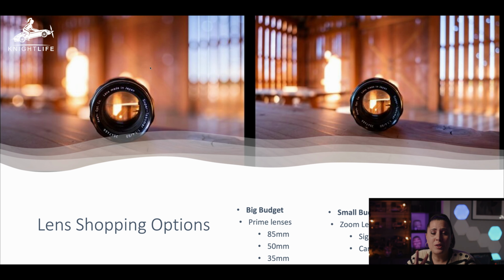So there's two types of lenses that you can buy, a zoom lens and a prime lens. A prime lens, you can't change the focal length. It's always going to be that particular focal length. So an 85 millimeter, a 50 millimeter, 35 millimeter, those are the big budget options. So if you want to go big on this and you have a big budget, go with prime lenses.